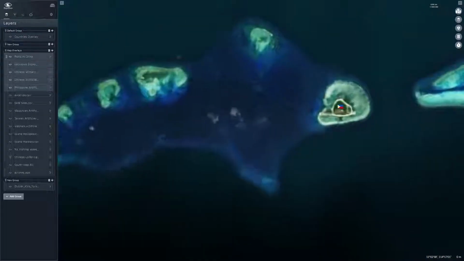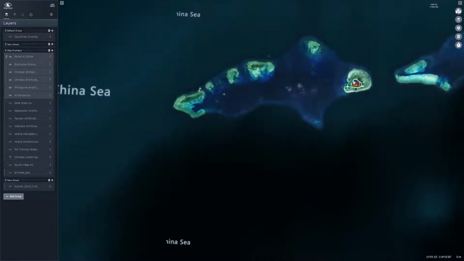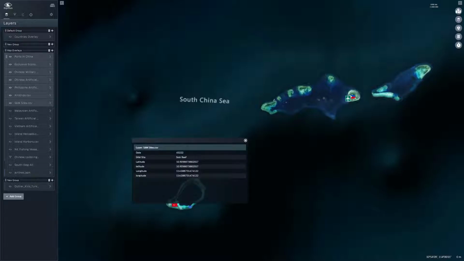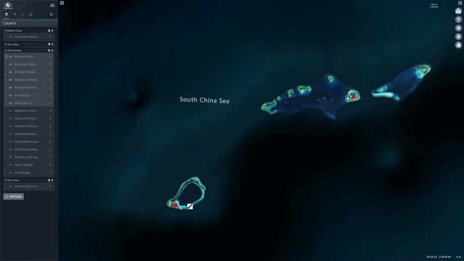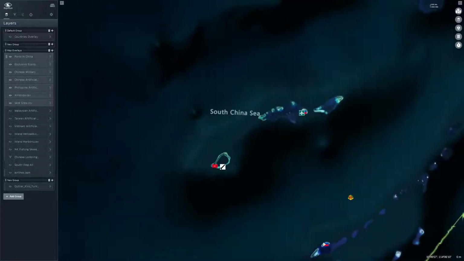Now when we zoom in on Thitu Island, we can see that they've got an airstrip right here, so I'll go ahead and populate that layer and mark that. And then on the Subi Reef, what do they have? A nice little SAM site right there. And this is real data. This isn't just sample data. The Subi Reef does have a SAM site on it, and that is an approximate location of that SAM site.